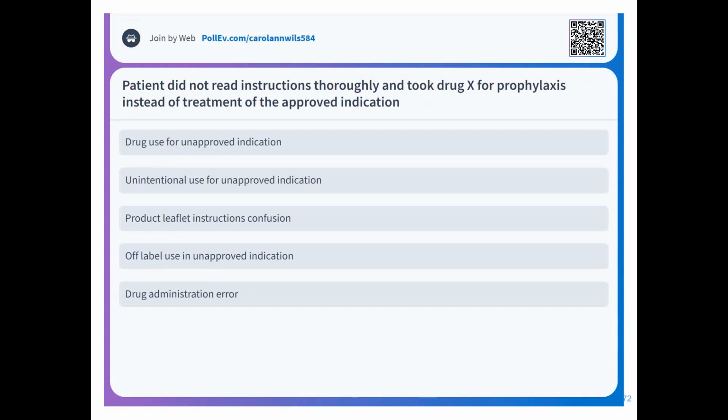Patient did not read instructions thoroughly and took drug X for prophylaxis instead of treatment of the approved indication. So which LRT would you select here? Drug use for unapproved indication, unintentional use for unapproved indication, product leaflet instructions confusion, off-label use in unapproved indication, or drug administration error. Maybe split coding is necessary here. What would you do?